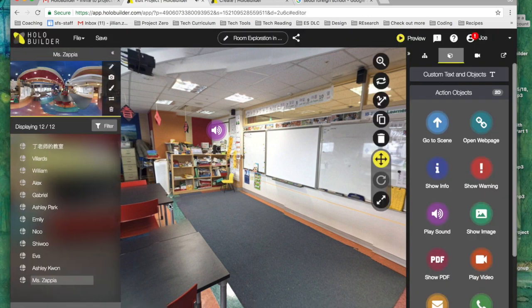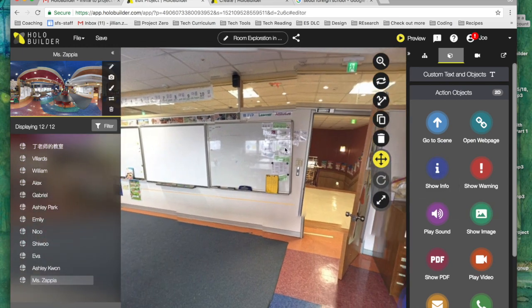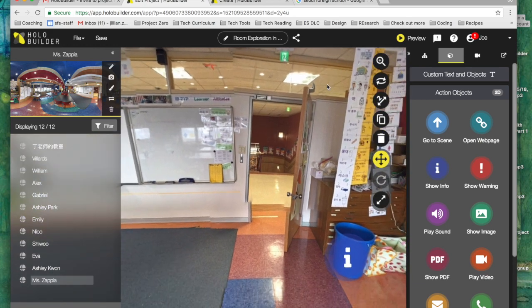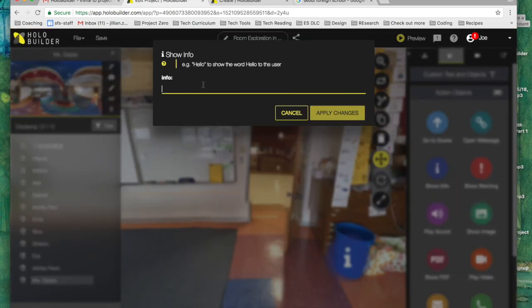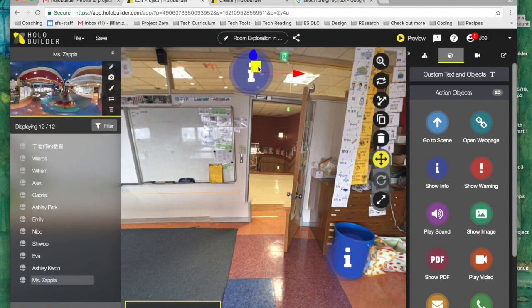Okay, so here's how you actually do that. Now that I'm back in editing mode, I can look over here and I can pull in a show info icon. Let's see. I'm going to make one that talks about the exit sign up there. So I'll pull in the show info icon, and I'll be asked to type something that will show up when I scroll over that icon. The exit sign is above the door. And I might even throw in some more vocabulary, like the green exit sign is above the door. If you know that word in Chinese, go for it. Then I'll click Apply Changes, and I'll have my icon here.